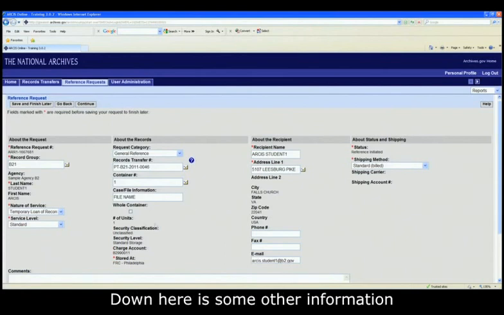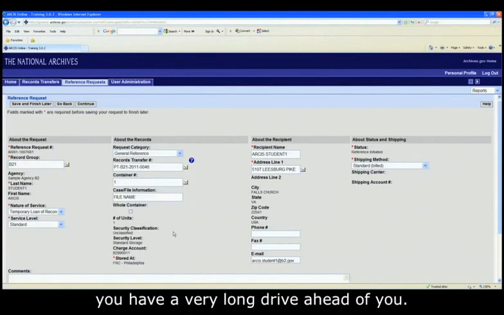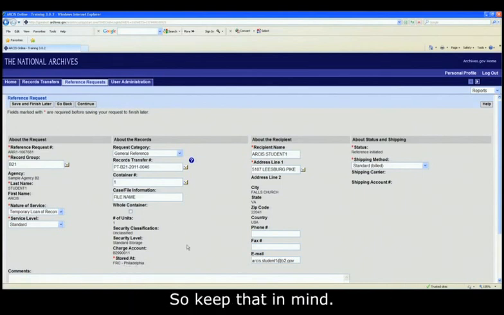Okay? Down here is some other information about your security classification, your charge account, and where this particular records transfer is stored. Keep in mind this does show you where this box is stored, so if you've selected on-site review and you're in Washington, D.C., but this records transfer is stored at our Seattle facility, you have a very long drive ahead of you. So keep that in mind.